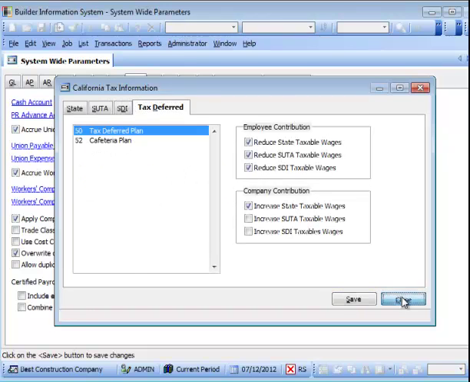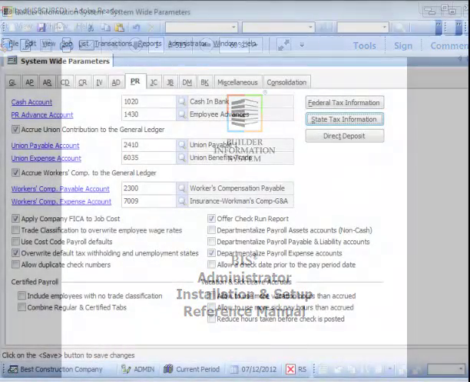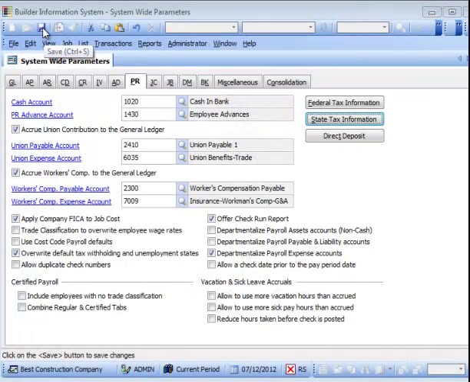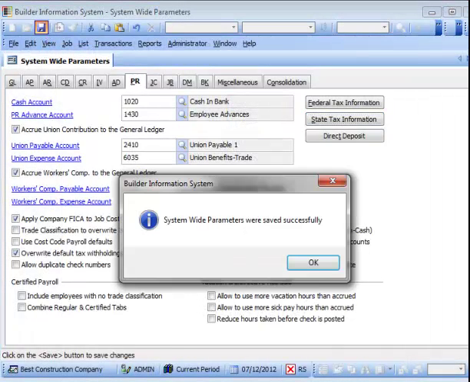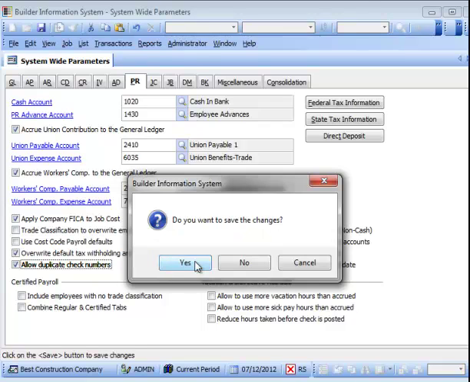Save and close. Note that the BIS Administrator Installation and Setup Reference Manual, which is in PDF form, has detailed help information pertaining to system-wide parameters, the Payroll tab, the Federal Tax Information form, and the State Tax Information form. Upon completing the initial setup process, save and close system-wide parameters. Note that any time you have made changes in system-wide parameters and go to close the screen, a prompt will appear: Do you want to save changes? Select Yes to save the changes.